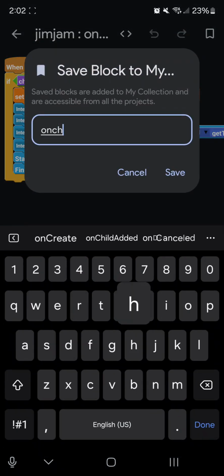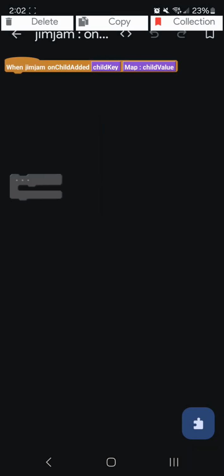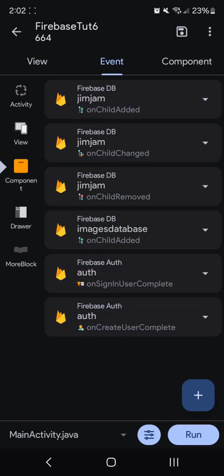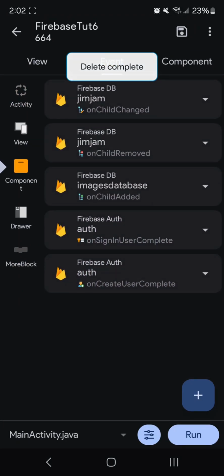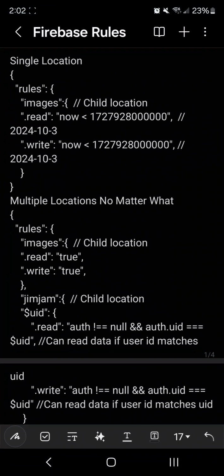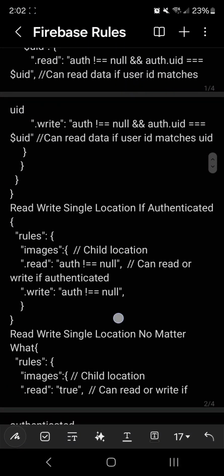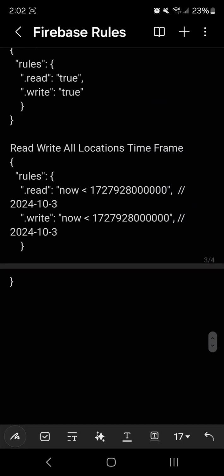So on child changed, if you want to name that, I guess. I know it doesn't spell right, but you can get rid of that whole complete block because we don't need that anymore for that JimJam location at least. So what we're going to do though, is we're going to download the text document that I have supplied you with. And we're going to grab specific pieces of code.